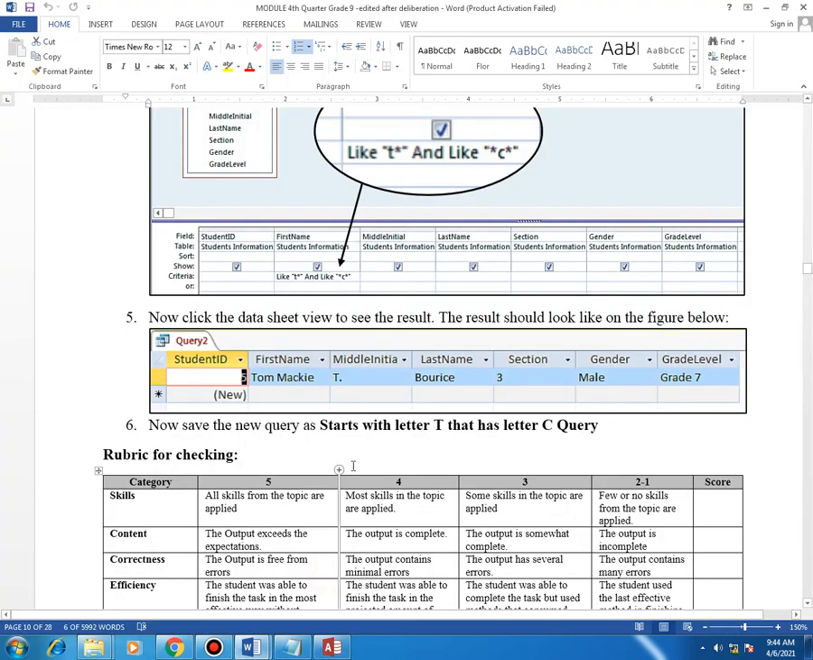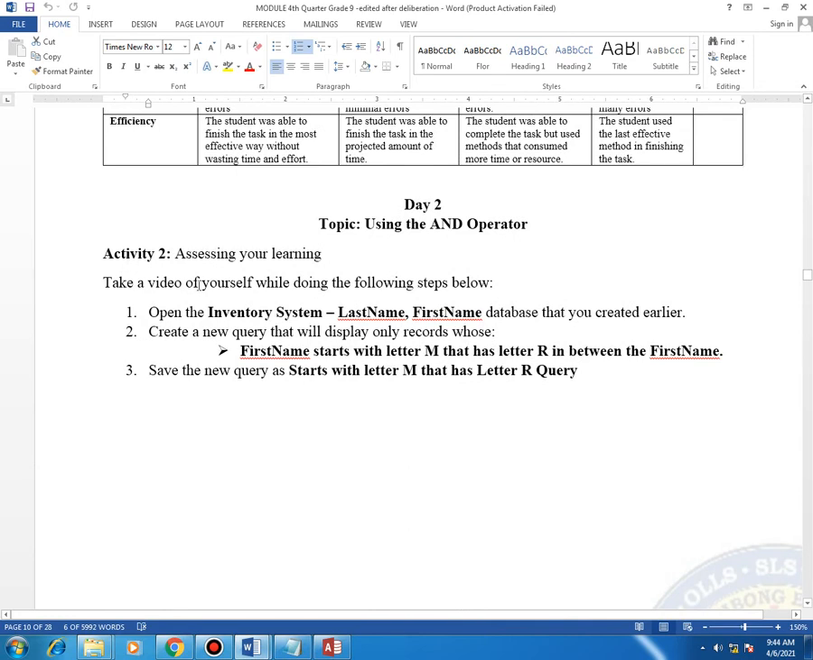Now, for week 3 activity, explain ko lang, day number 2. Remove the take a video. Hindi na po kayo mag-video. Ang isasend nyo na lang sa akin is pipicturan nyo na lang po yung query design, at pipicturan nyo yung result ng query design. Then isasend nyo sa akin yung file na inventory system dash your last name, comma, your first name.